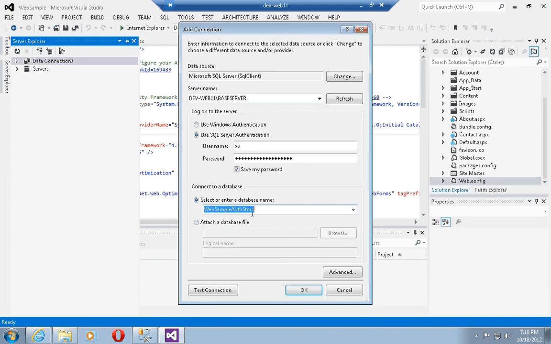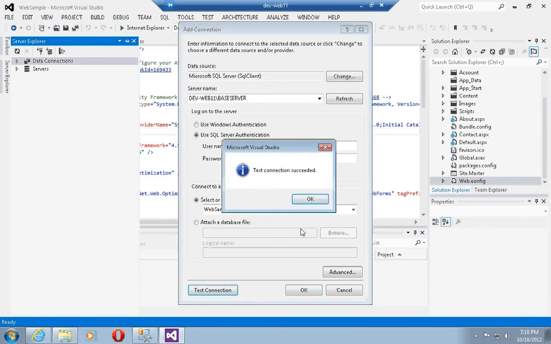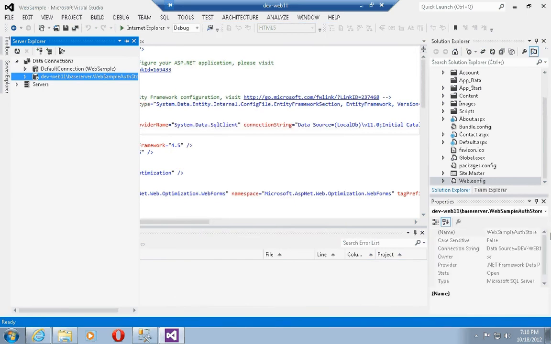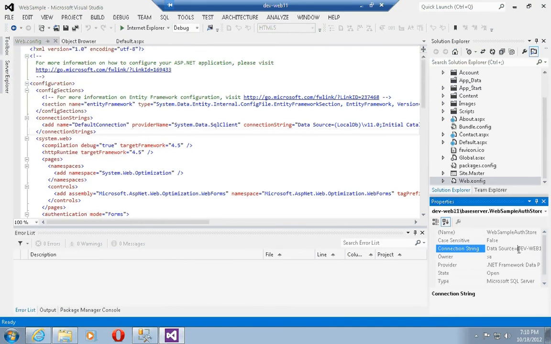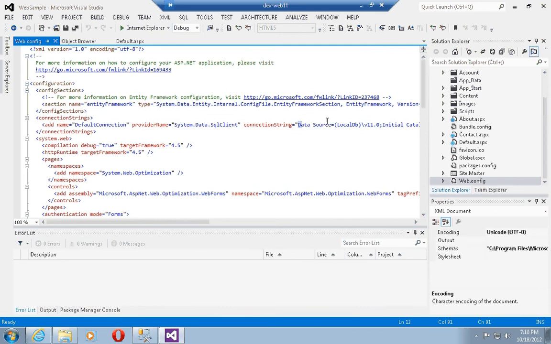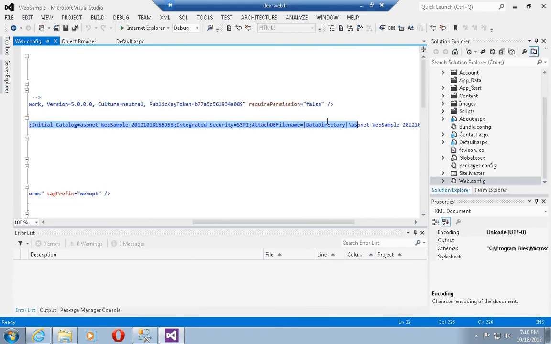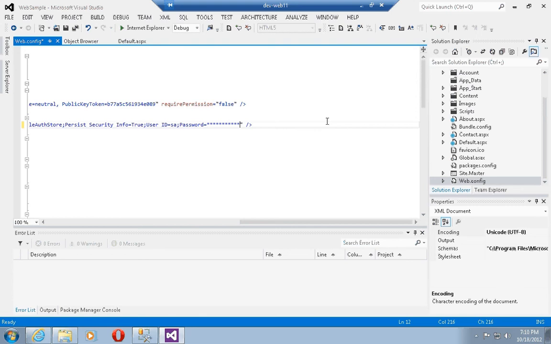So there we go. I've selected Web Sample Auth Store, and I'm going to click on test connection just to make sure, and then I am going to click on the OK button. And what you see is that here in the properties window from Visual Studio, I actually get the connection string that's based on all of the parameters that I provided to the wizard. So all I have to do is select this, come back into my web.config, replace the old connection string section in the web.config with the one that Visual Studio gave me, and then obviously put in the correct password here.